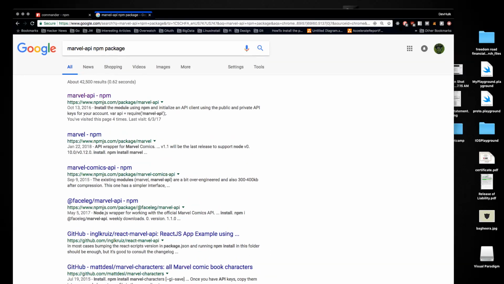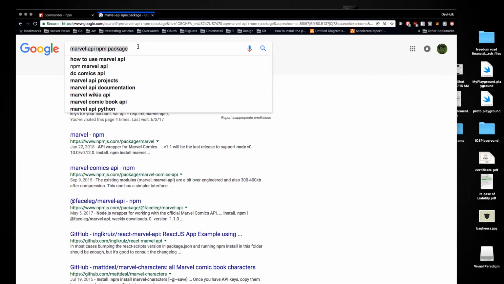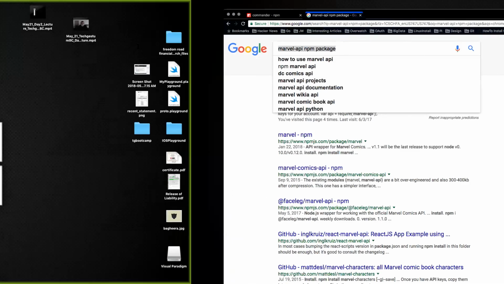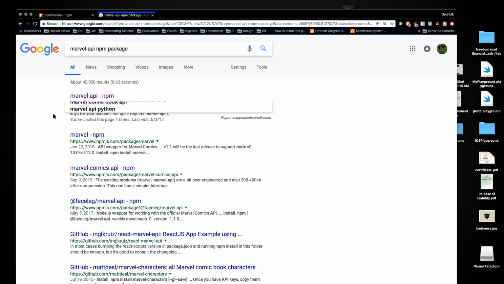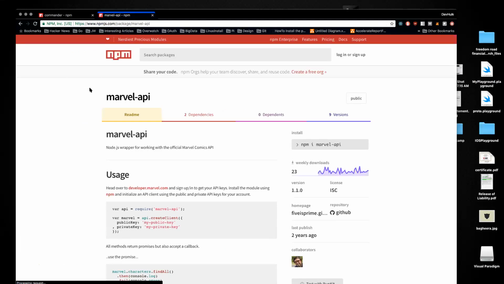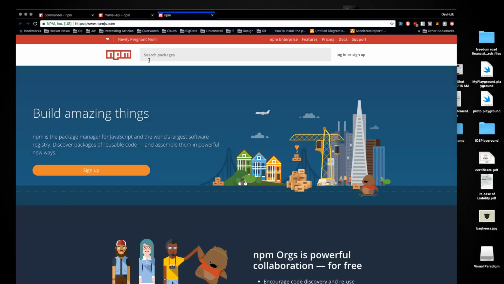So now back to business, I guess. We Googled Marvel API NPM package because I have no idea what that is. If I look back at my requirements, that's what my technical requirements said. Use Commander Marvel API. So let me look that up. I'm going to click on that, the npmjs page, and I'm going to open up the main npmjs page here for a second. And I'm going to pause for a moment to talk about NPM, Node Package Manager.